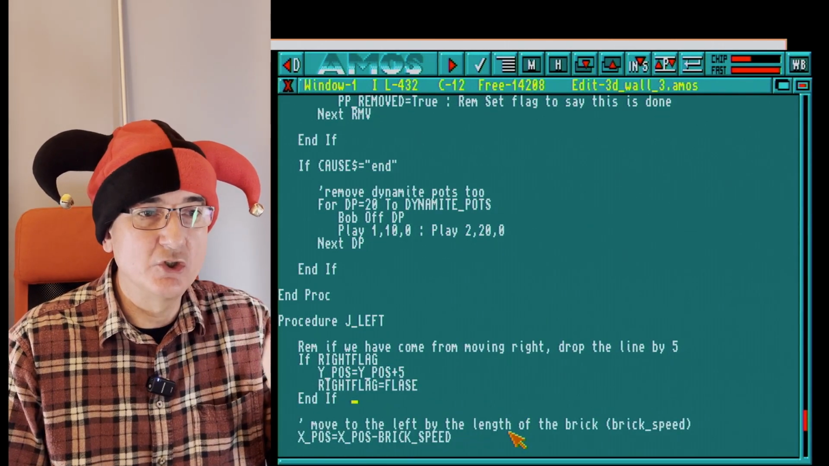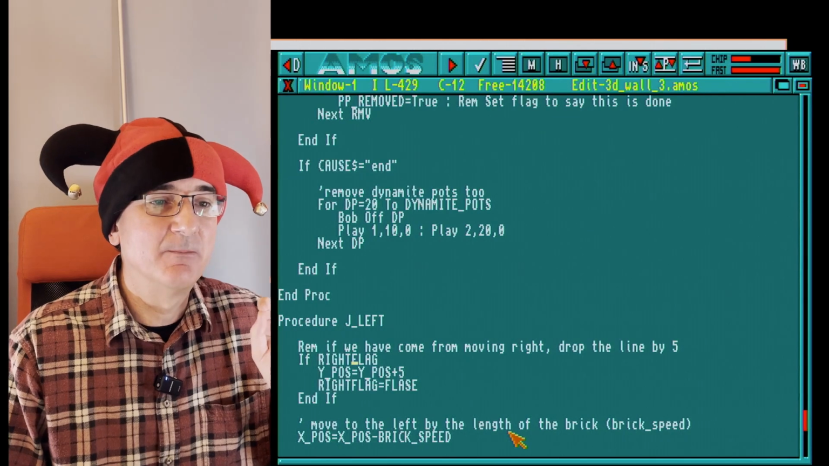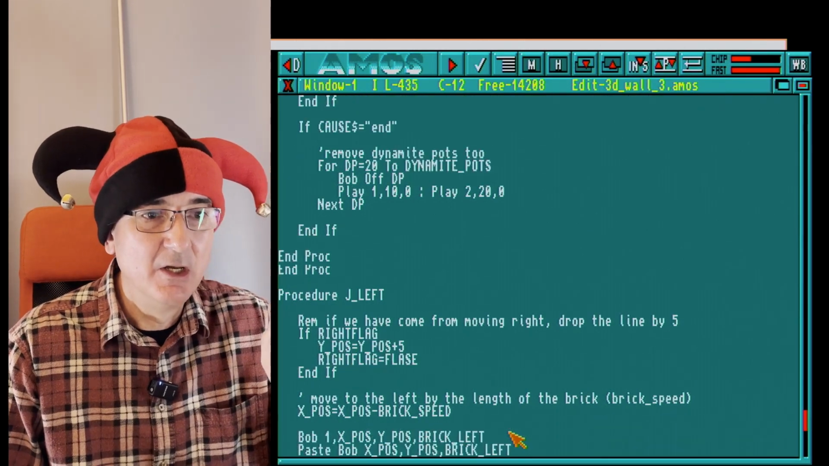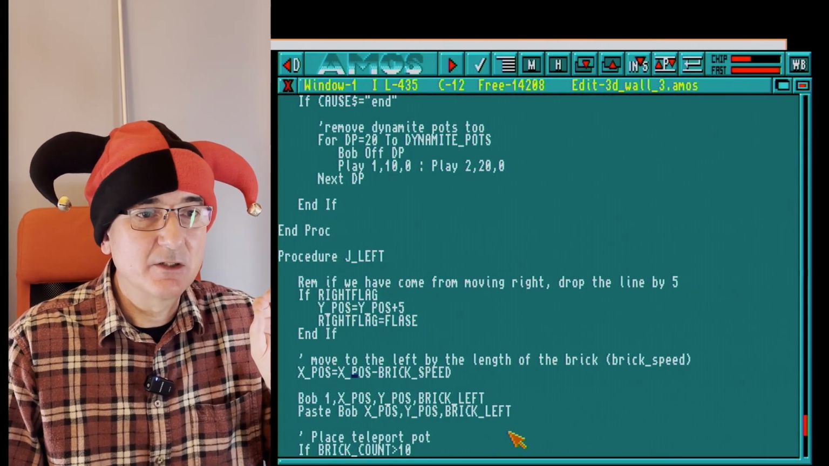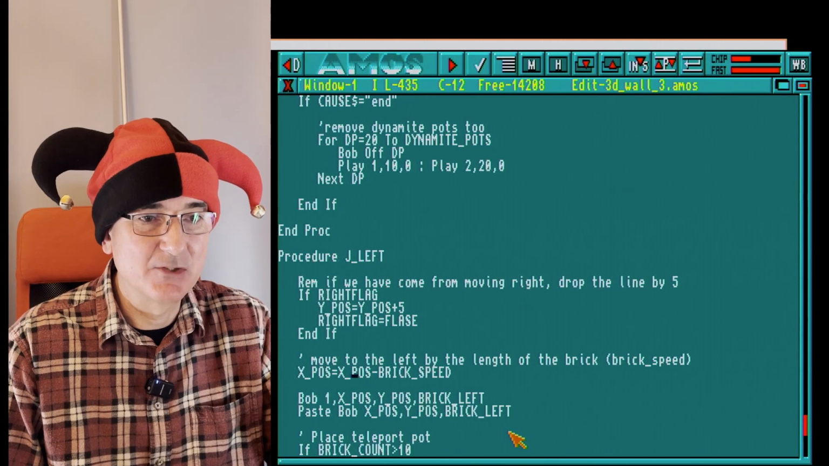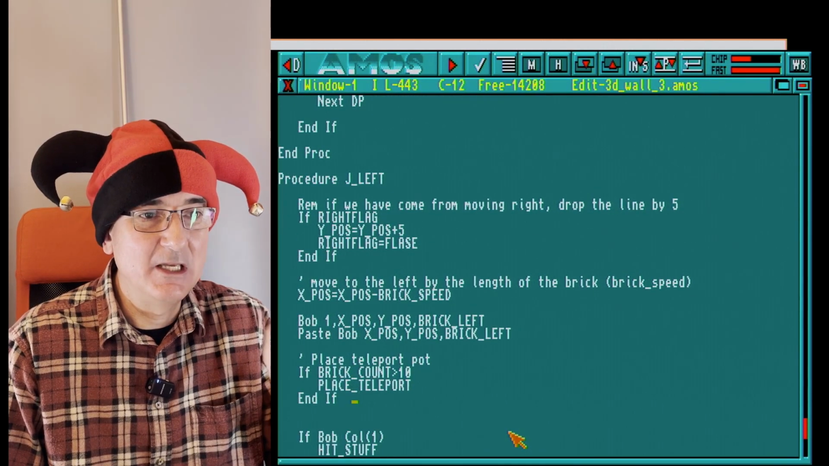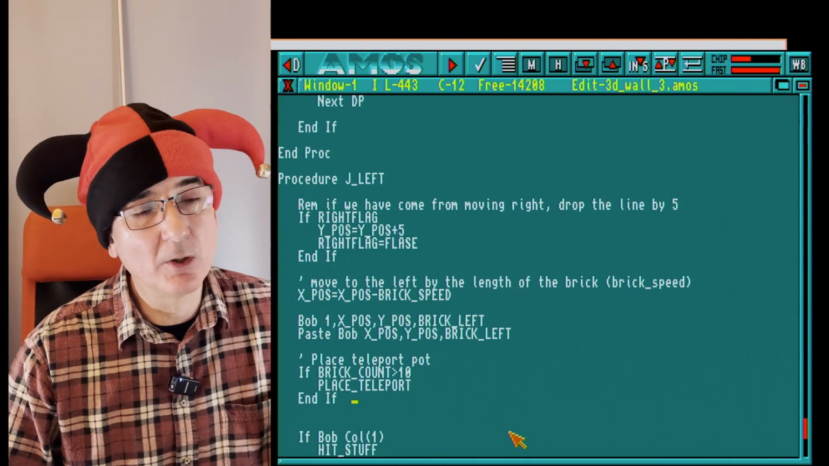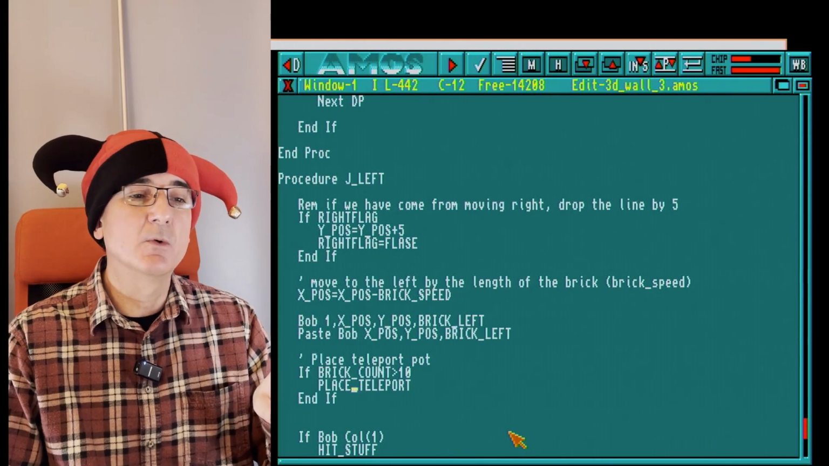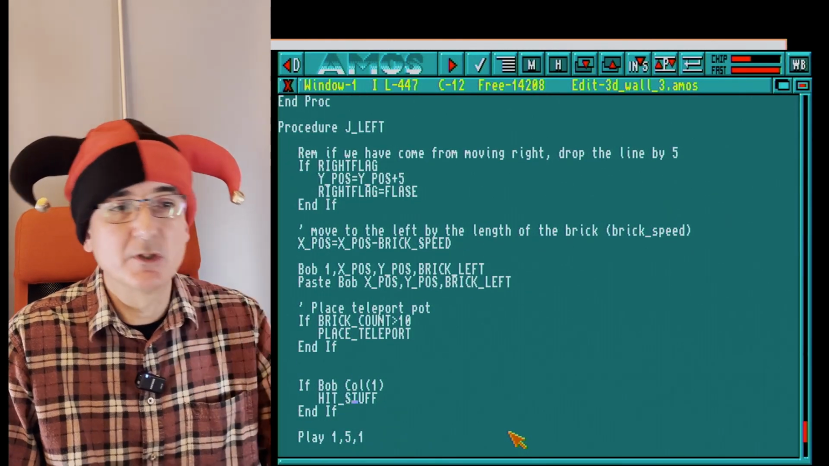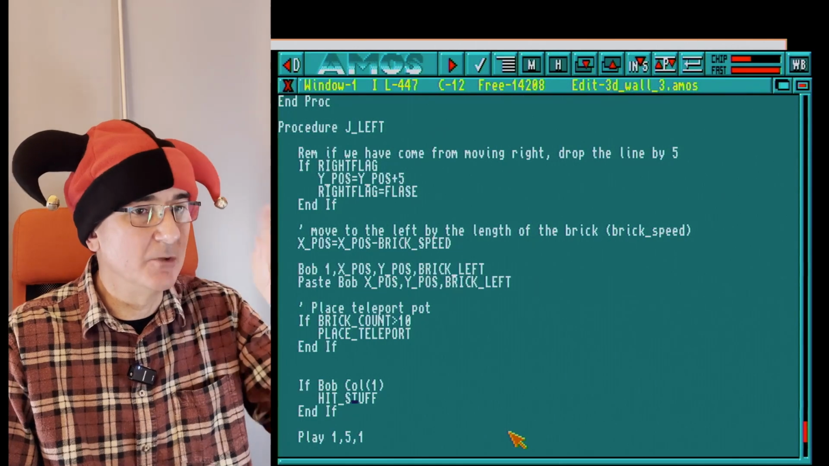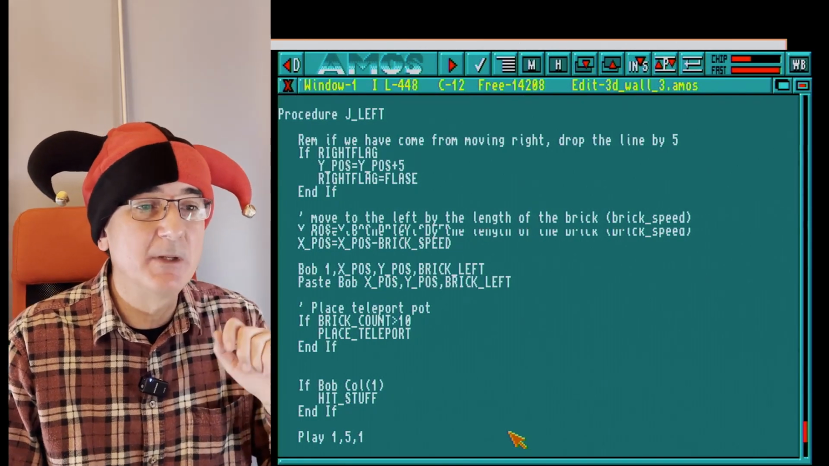So we check the positioning, whether you're going left or right. We move our brick across the x-axis based on the brick speed. And if we place a teleport pot as well, we do the place teleport in here too. So you can be going left or right, and you can have the risk of a teleport pot appearing.